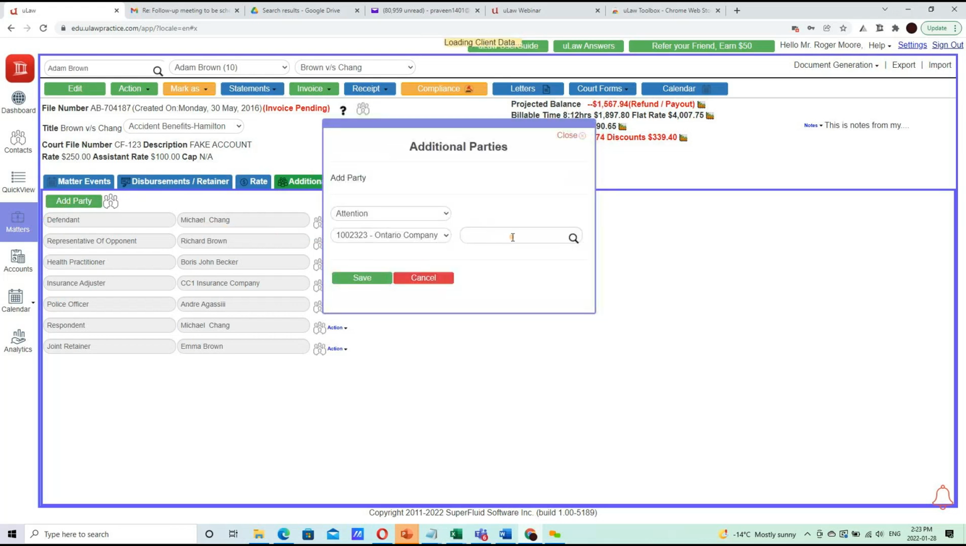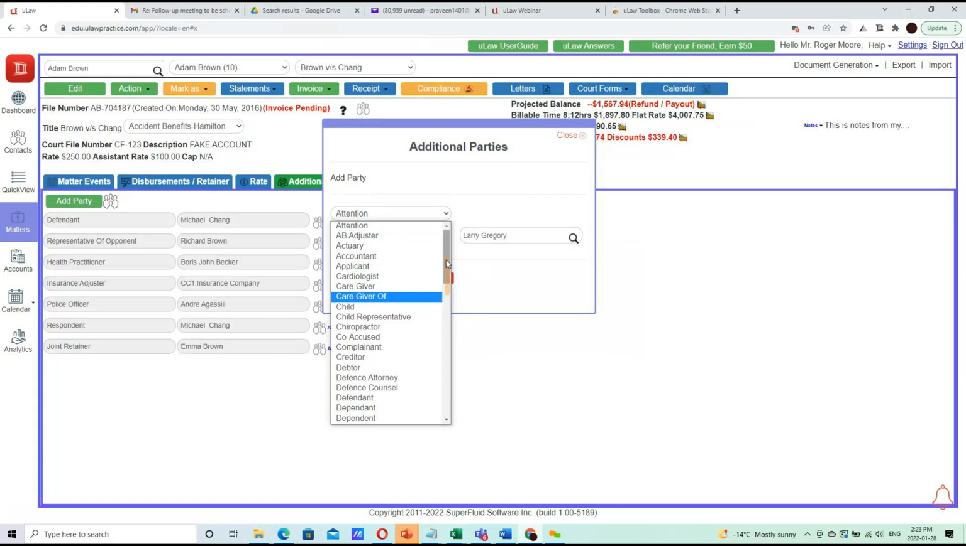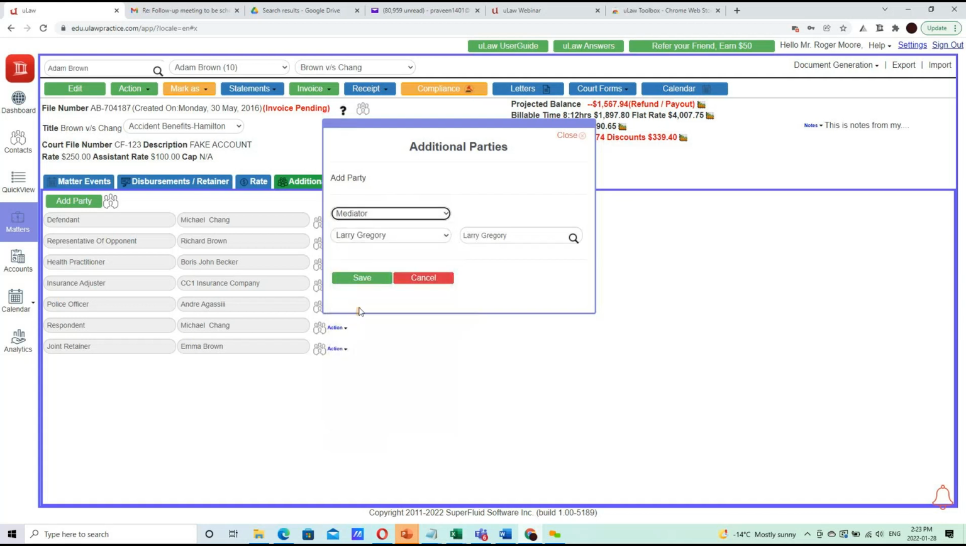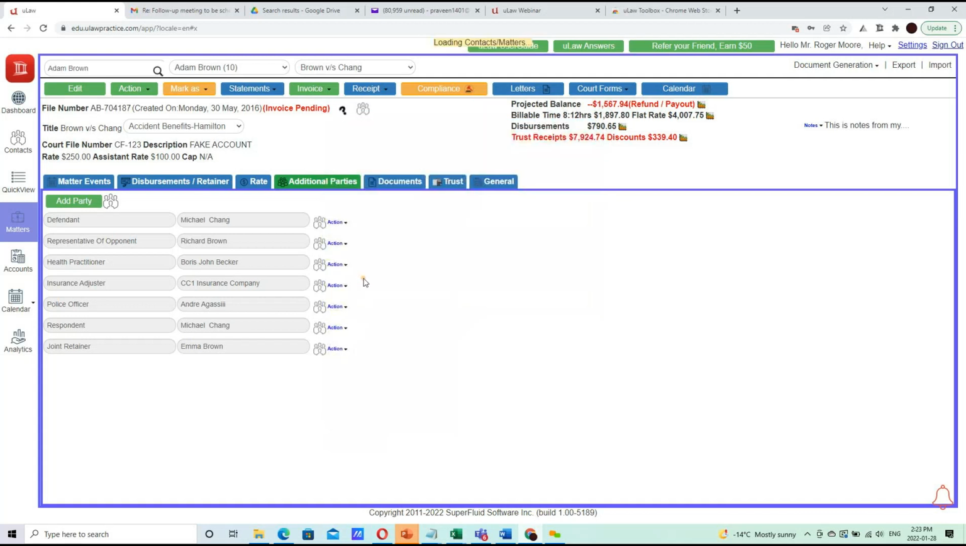Now, if I choose to associate Larry Gregory as a party in this Adam Brown matter, I'm sure you know where I'm going with this. And let's say this was a mediator. So I've just associated Larry as a mediator, as a party type within a totally different matter, Adam Brown's accident benefits matter. Okay. Now let's look at our toolbox.